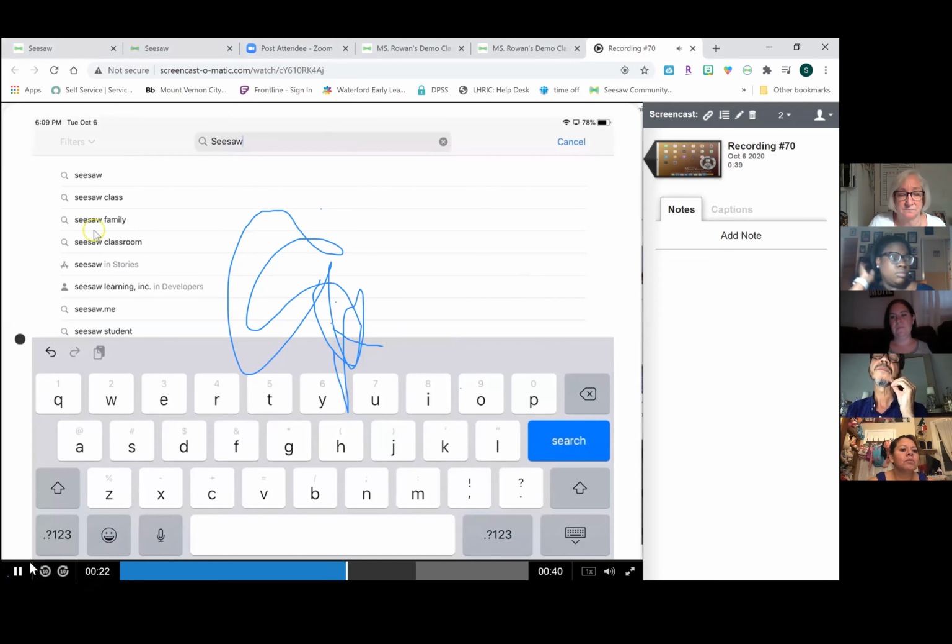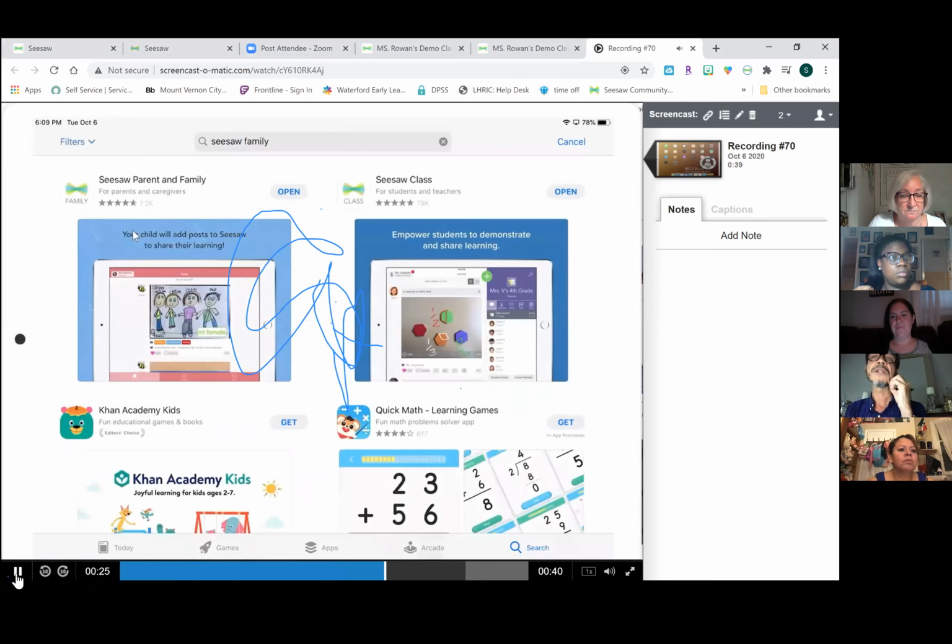Bring you to the options you have, and Seesaw Family is here, so you can click right on the Seesaw Family. Eso le va entonces a dar las opciones y va a ver que hay una opción que dice Family y va a presionar ese. Take you to the Seesaw Parent and Family app. Eso la va a llevar entonces a la aplicación de padres, aplicación de padres y familia.